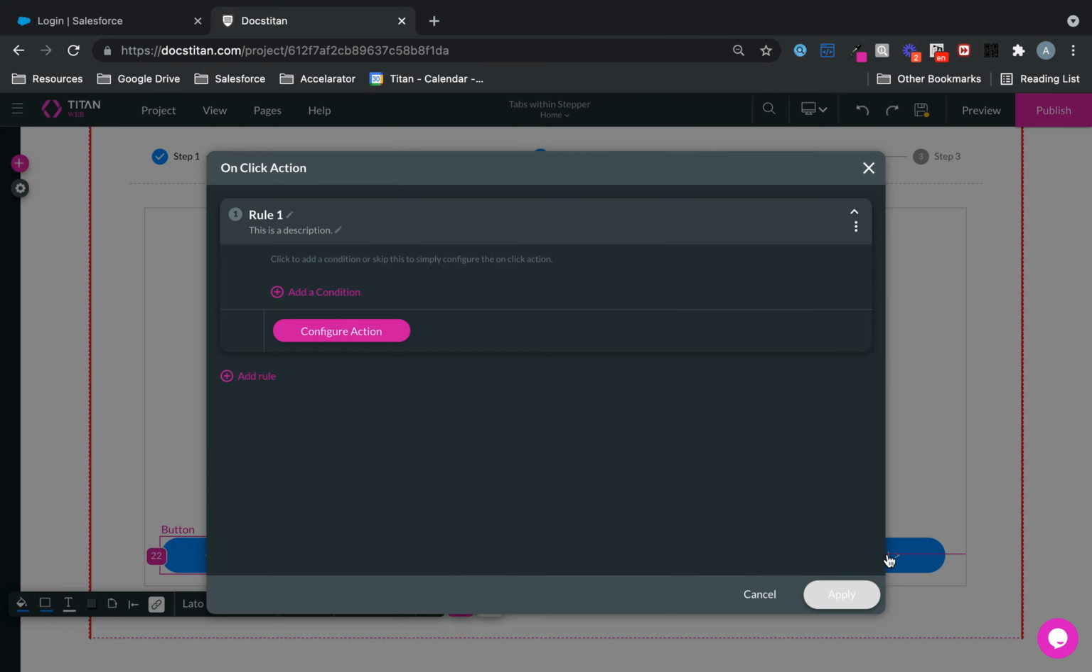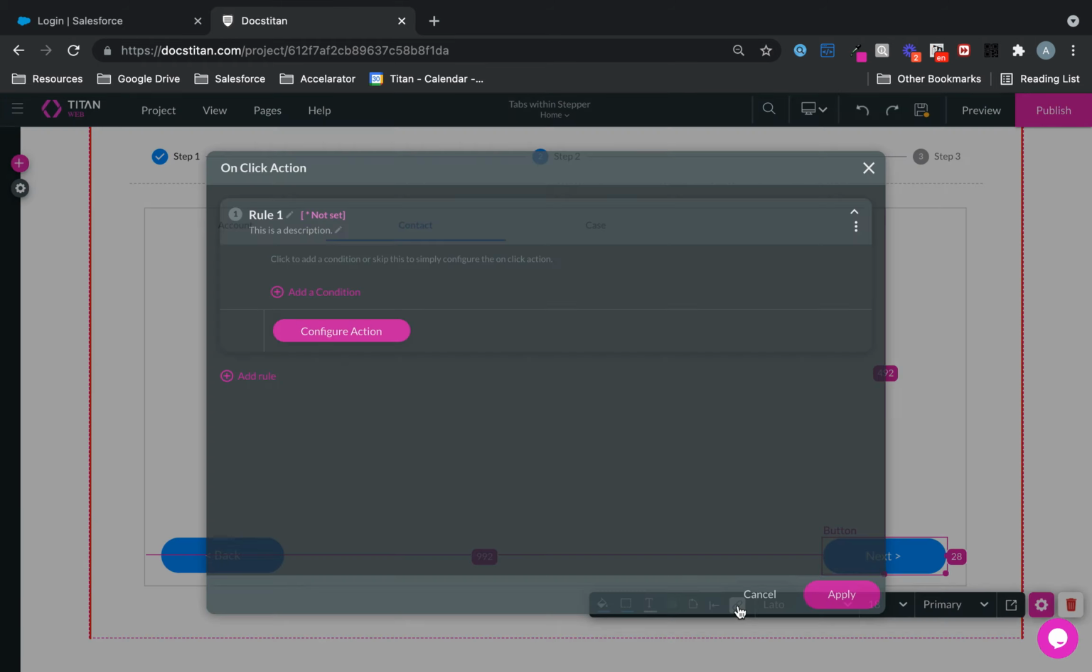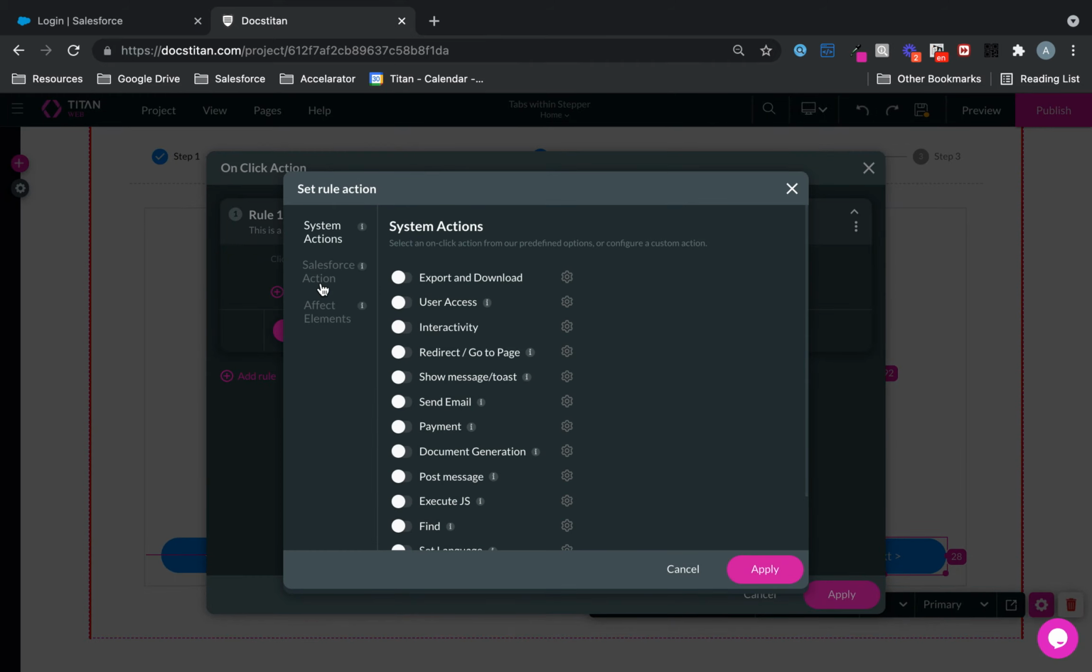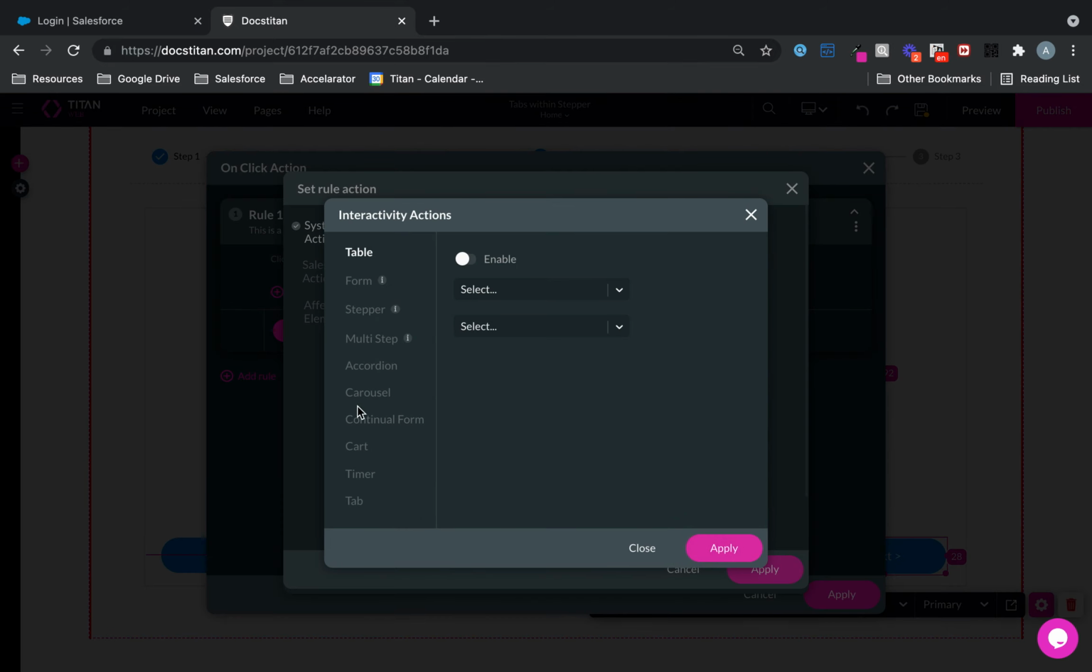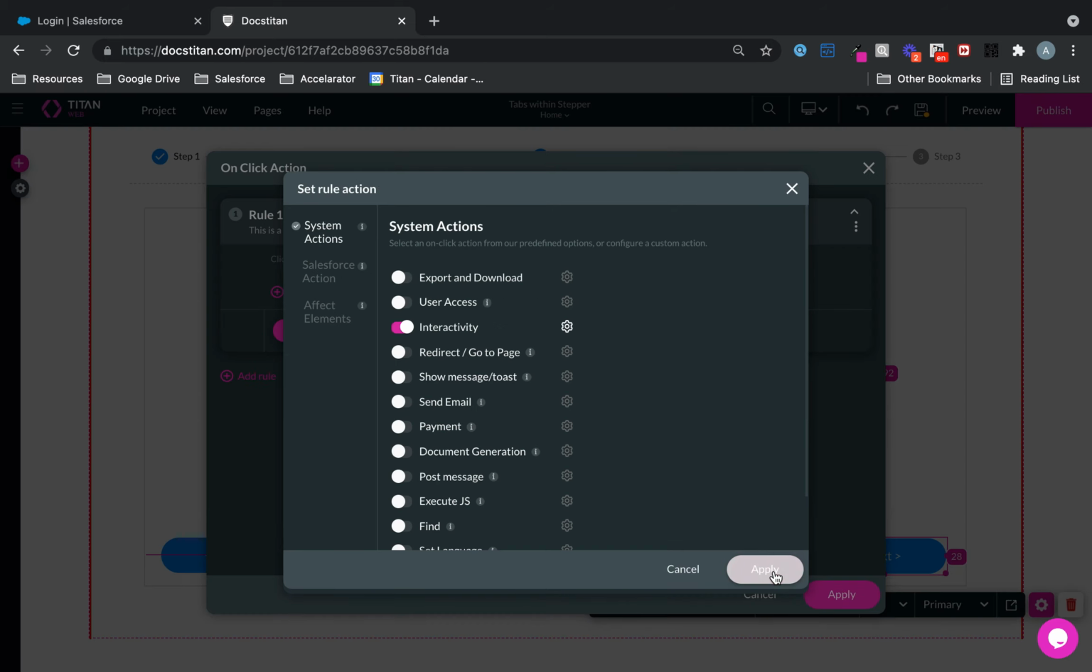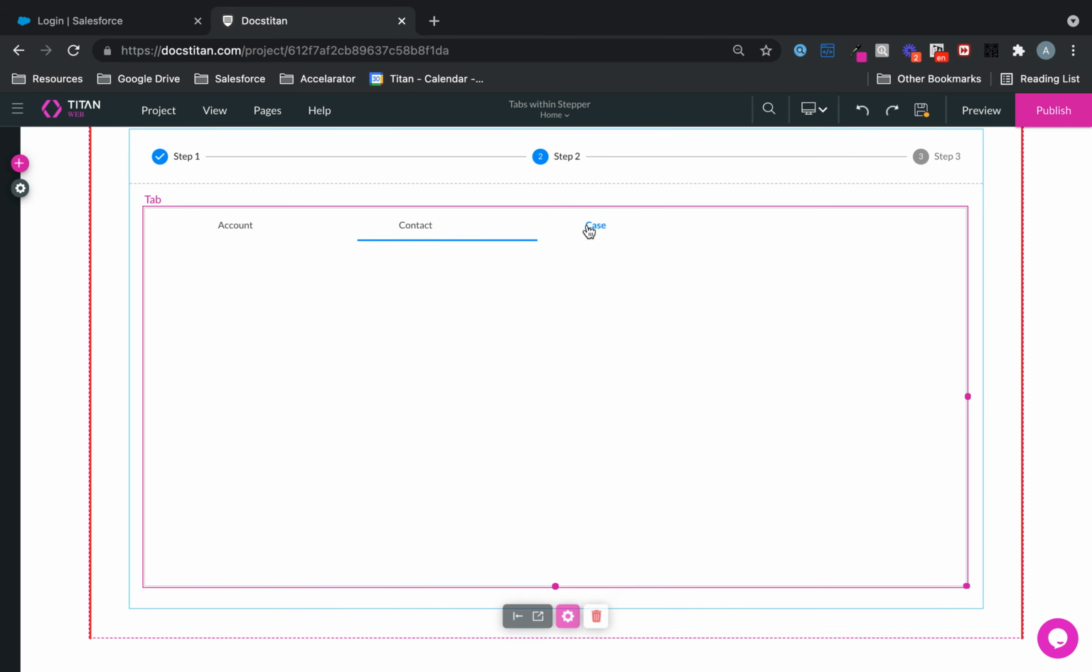Very, very easy. And then same thing here, hyperlink, configure action, interactivity, tab, enable, and go next tab. But be sure to choose your tab here, that's really important, otherwise functionality is not going to work as expected.